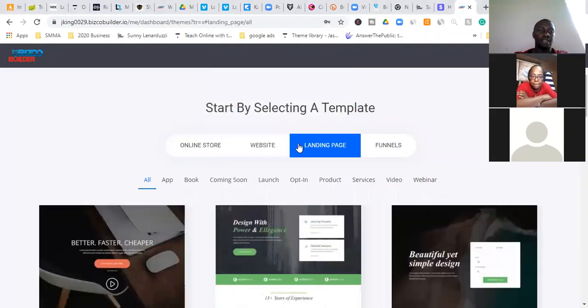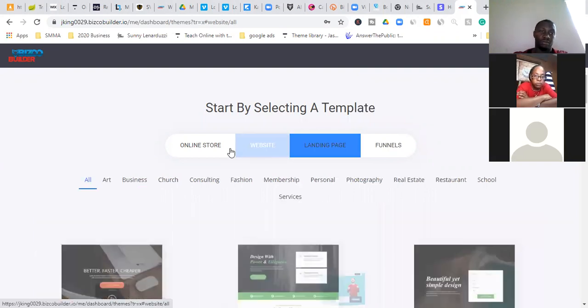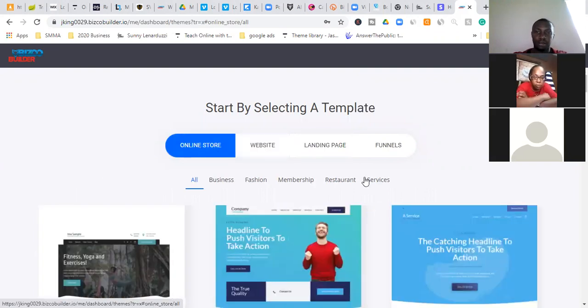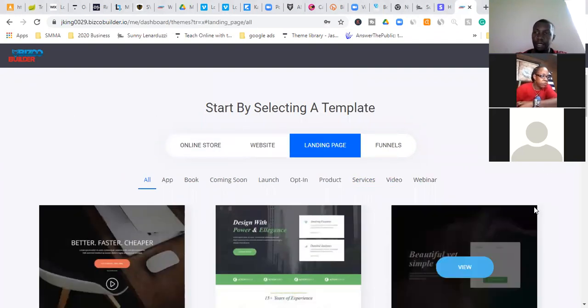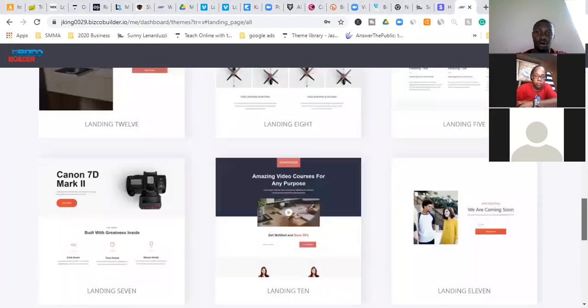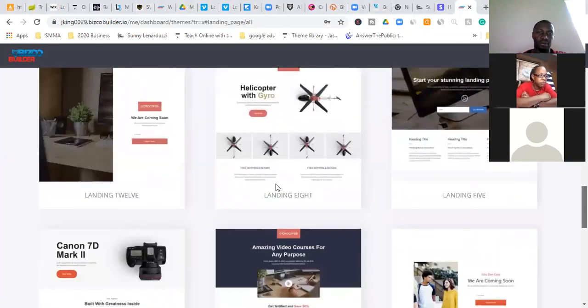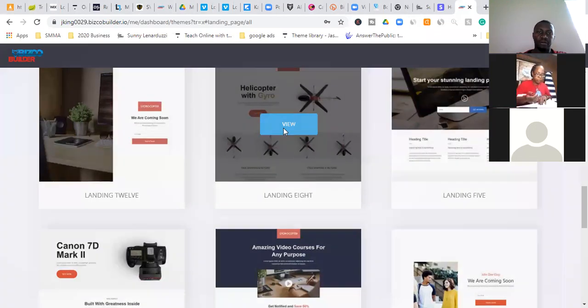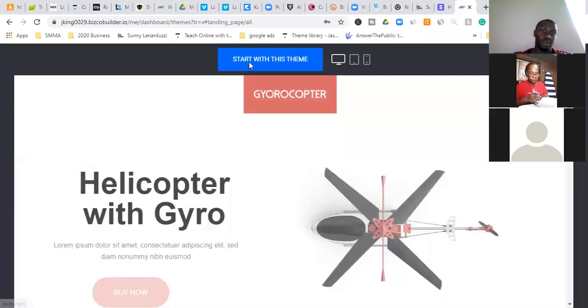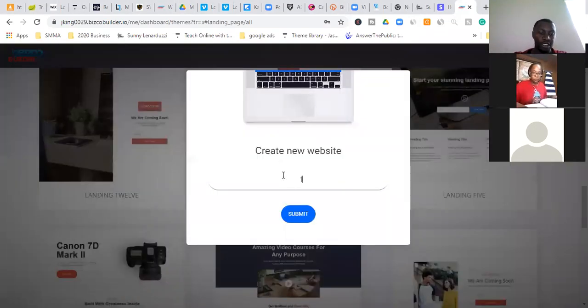So when you come in here to actually access the account, you have to choose a template. Most people just come in and think it's gonna do it itself, but you have to choose one. Select one of these templates or a landing page, and then you'll be able to start. It doesn't really matter which one. Go in here, view it, and then just press start and put test.